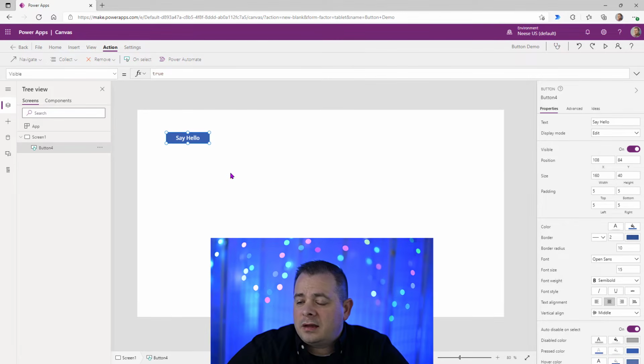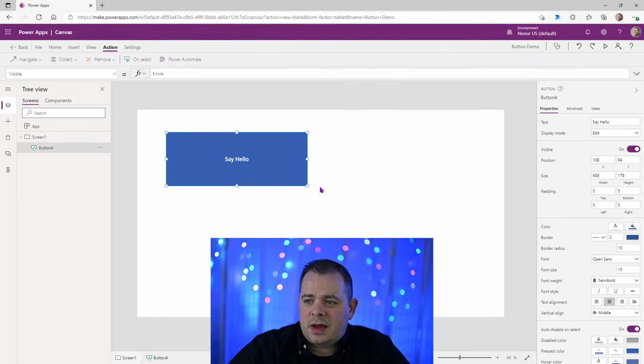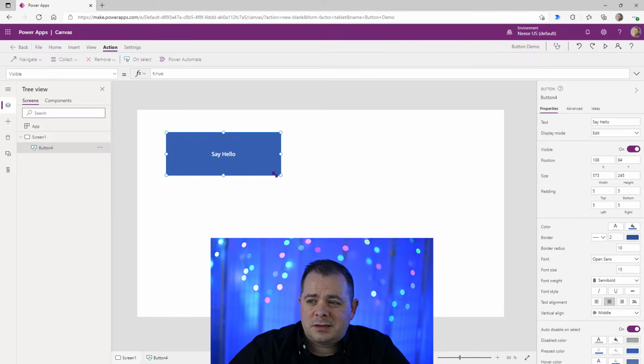So we've got the width and the height. We can change that width to be something like 500. And once you type in a number, hit enter and it will change it. You don't have to manually change those numbers. You can just simply change the width and the height by dragging on those little dots on the button.